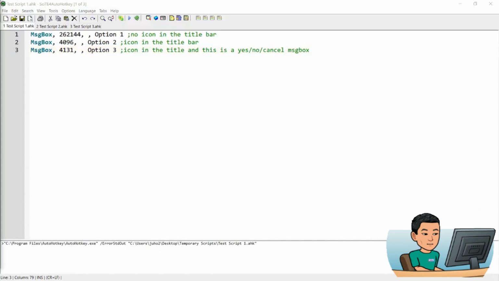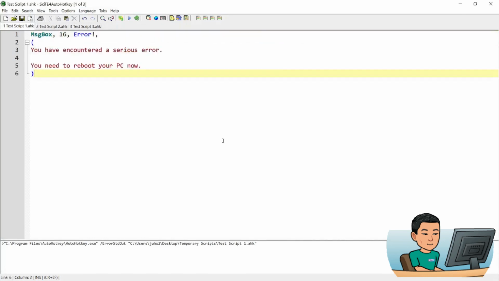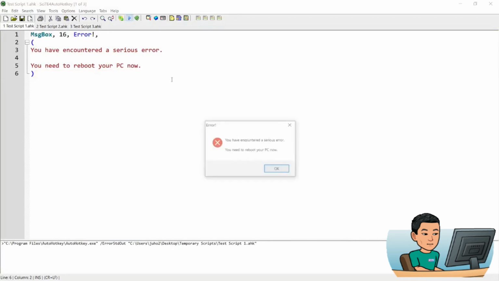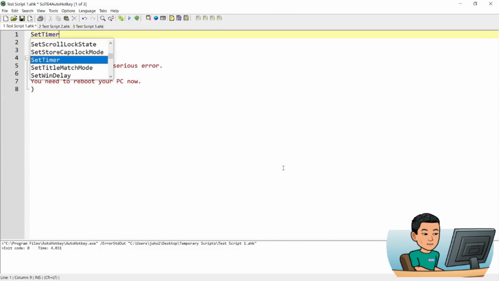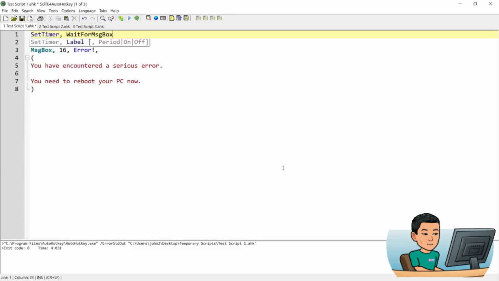Alright, so if you want to make any message box stay on top, for instance, this one that gives you a warning type of message box that looks like this, you need to use a SetTimer function. So you need to set up a SetTimer on top, WaitForMessageBox, and 200 milliseconds to be safe. So this command will set a timer for a label called WaitForMessageBox and run that label every 200 milliseconds. And I'll go ahead and create a label down here.